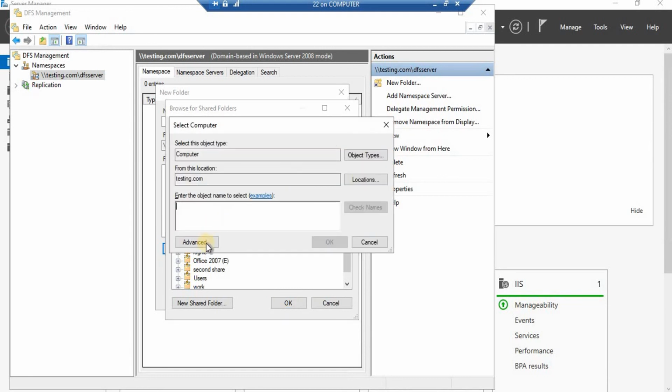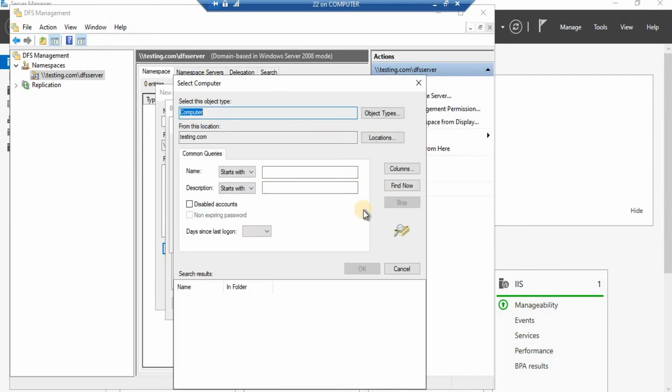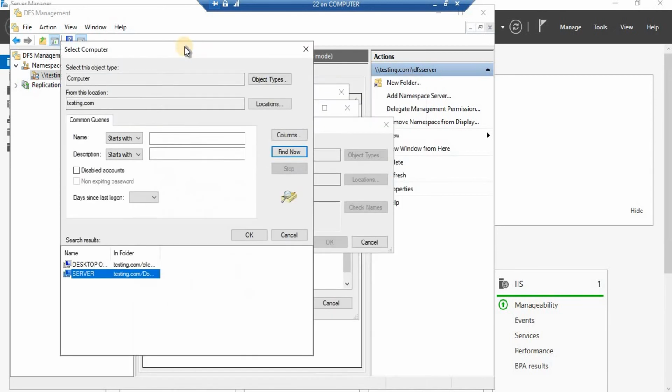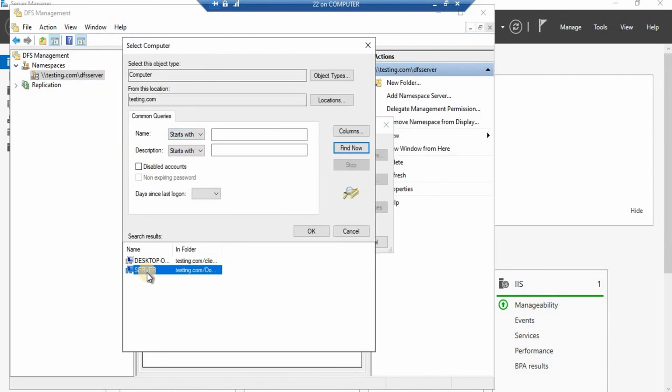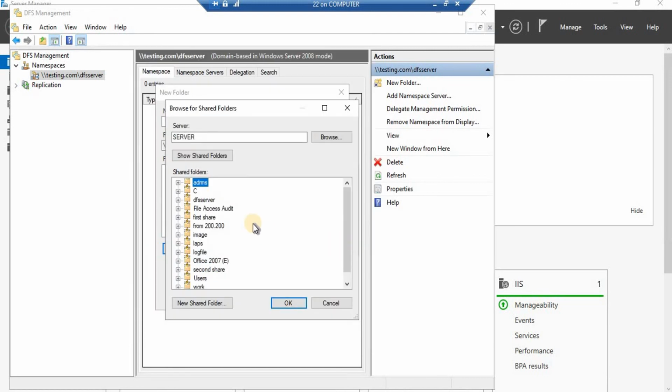If you have a look here, browse, and I go to advanced and search, that means no matter how many computers are part of your network in your domain, they are all going to be listed here. And whichever computer is trying to share the folder that can be mapped to this DFS server, you'll have to select that server. So currently I'm going to share a folder that is on my server itself. So I'm going to select this server. Then I'm going to click show shared folders. These all are the shared folders in my network. So which folder should I share?